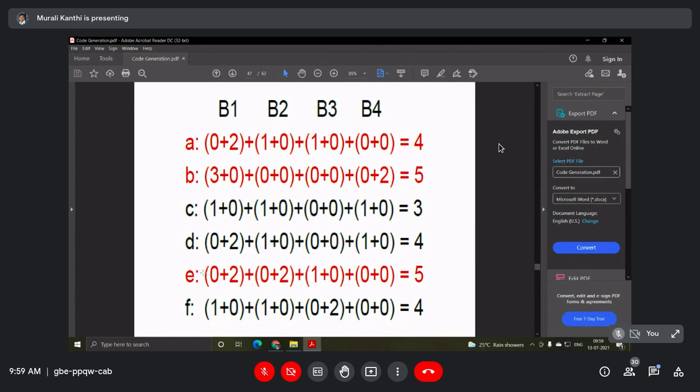Next, A, F. The usage count is 4, so for this also we fix the registers. But B and E have the higher usage count, so fix the registers for B and E. Don't allocate that register to any other variable. These two are in the same category, same priority. That means allocate one register for B and one register for E.